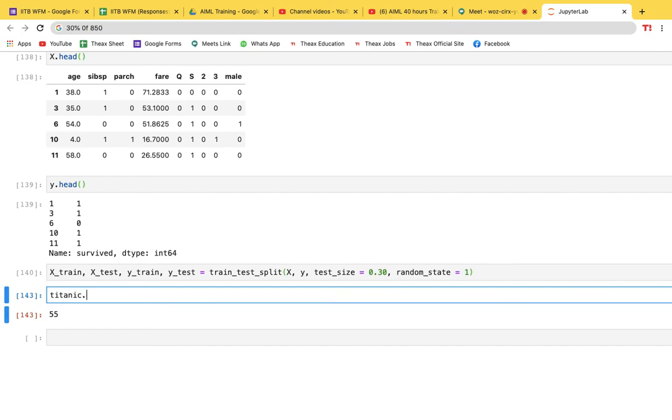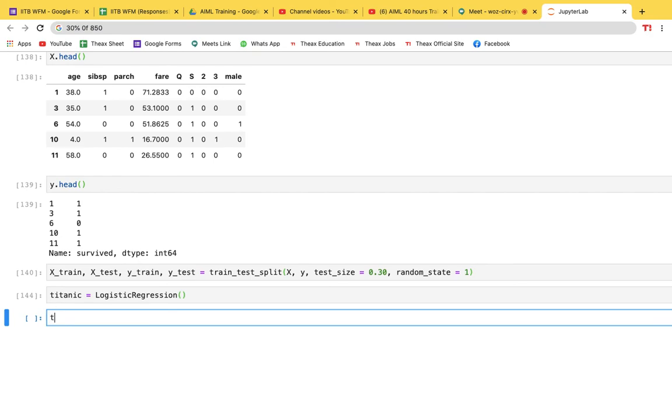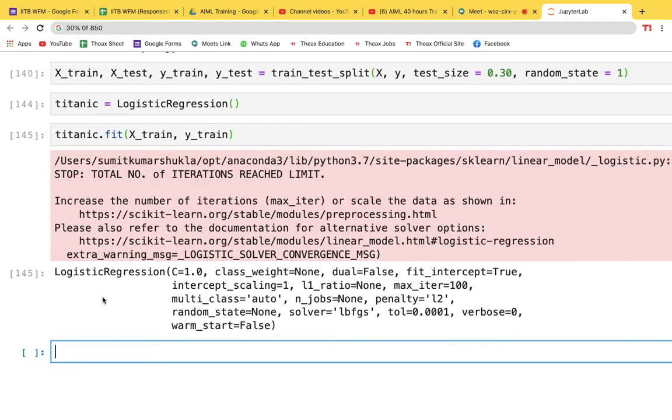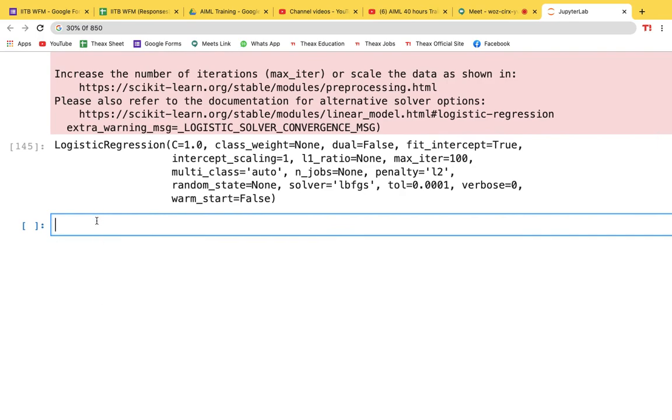So let's first pass on this logistic regression. So Titanic dot fit, and pass on the X train and the Y train. So 1.0 and a reasonable total number of iterations, fine. Now you did this, and just come up with the predictions on all those. Predictions would be the dot predict, fine.